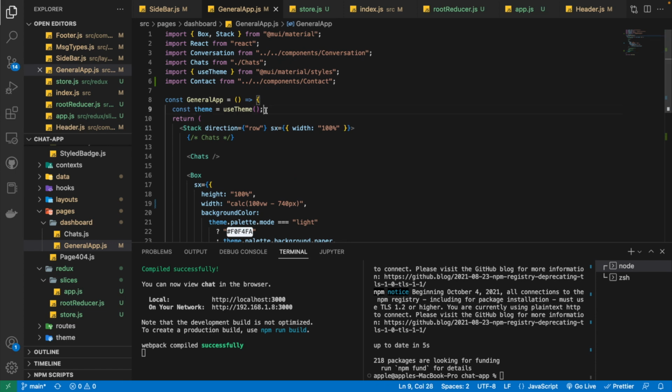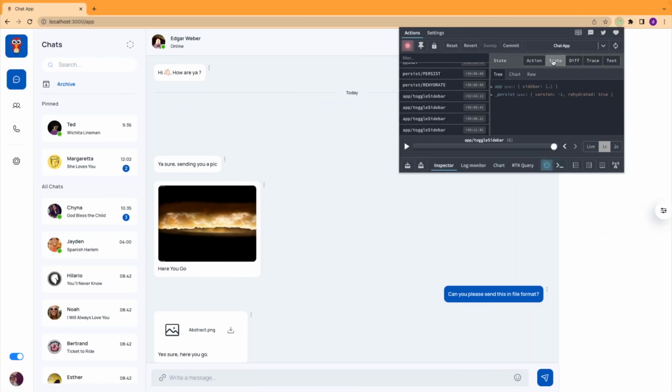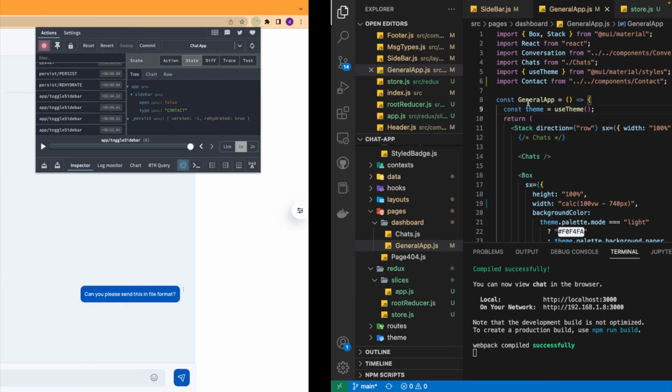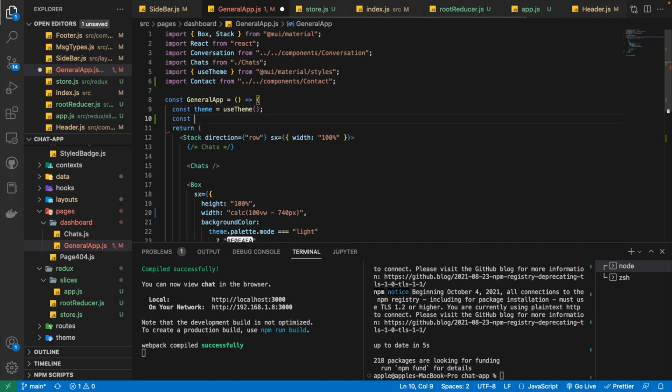So now the question is how we are actually going to get the state. That means how we can access this property sidebar.open inside our component. So for that we have a very handy method.